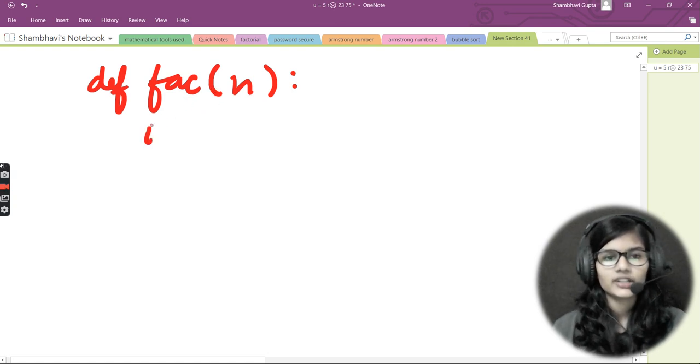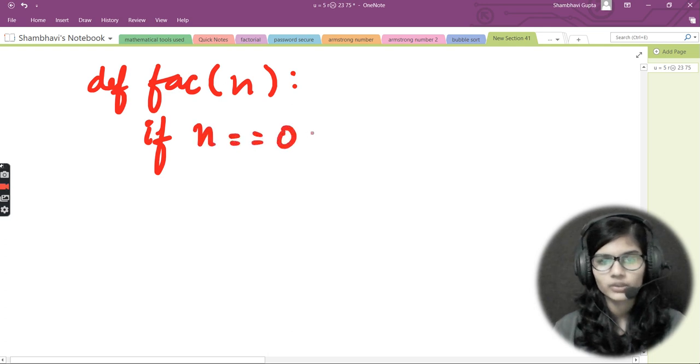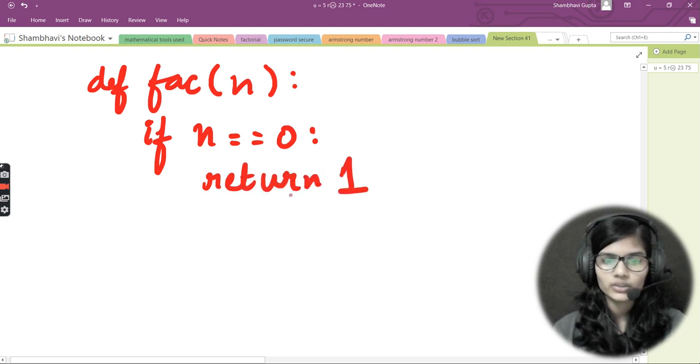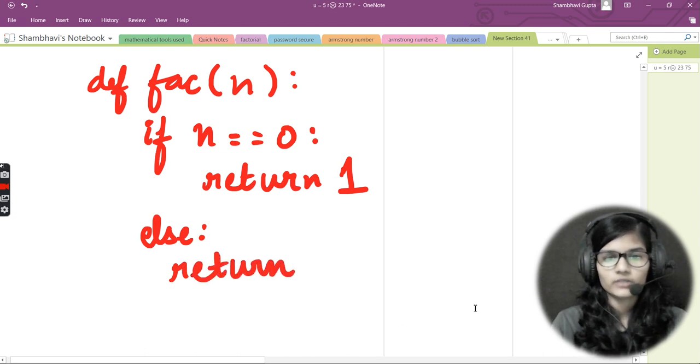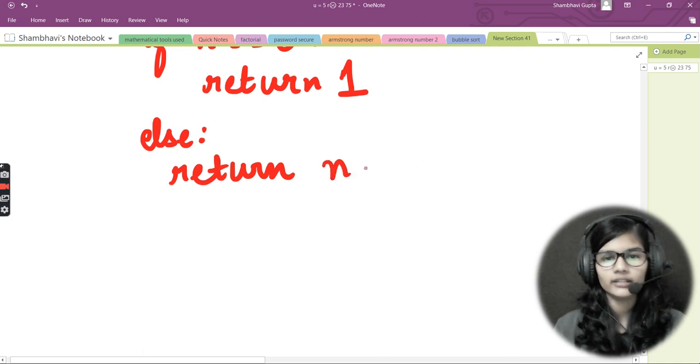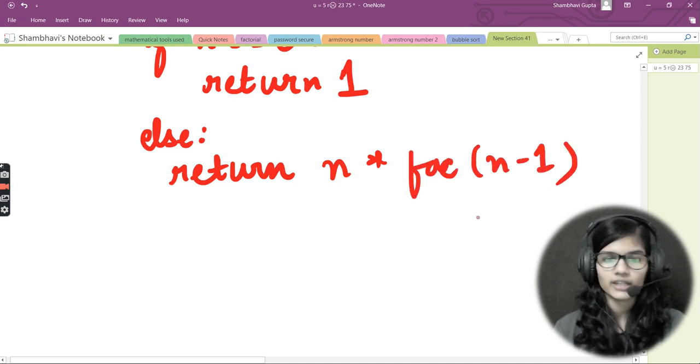Next I'll be using my condition. First of all, I mentioned that the factorial for 0 is 1, right? So I would write: if n is equal to 0, meaning the number which you have taken is equal to 0, then simply return 1, because the factorial for 0 is 1. And if this is not the condition, then I would apply else, and I would use one of my return statements. Return n multiplied by fact, which is the name of the function I have used, of n minus 1.